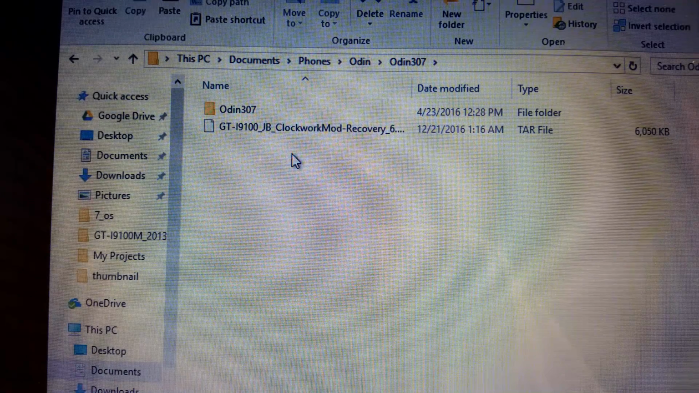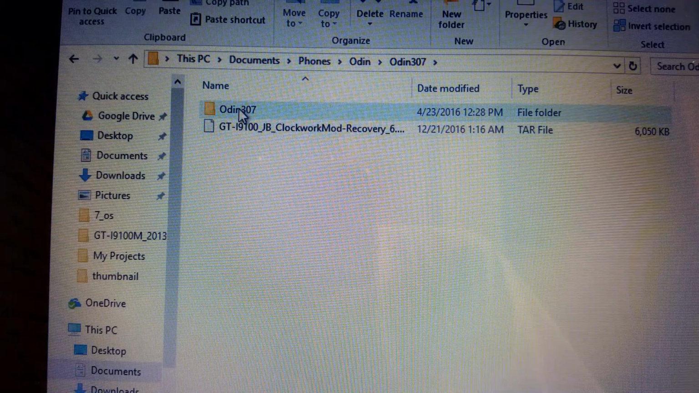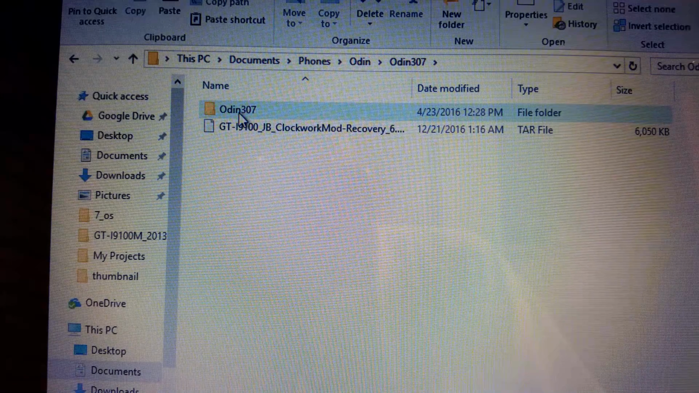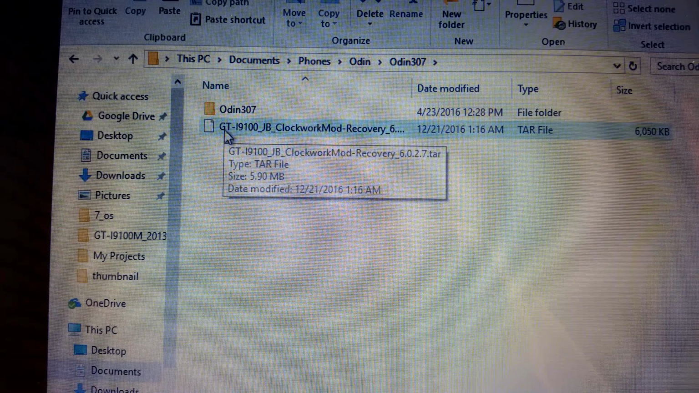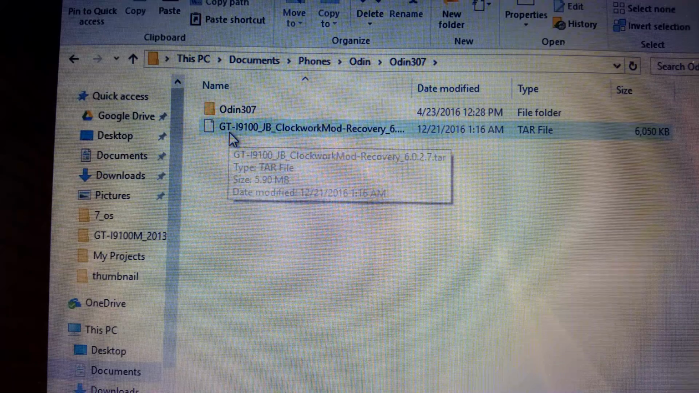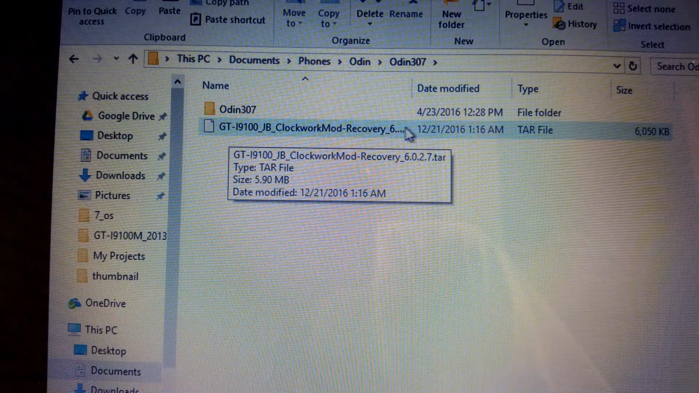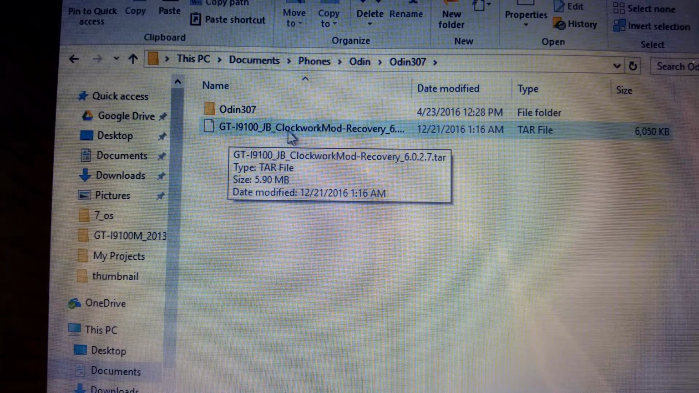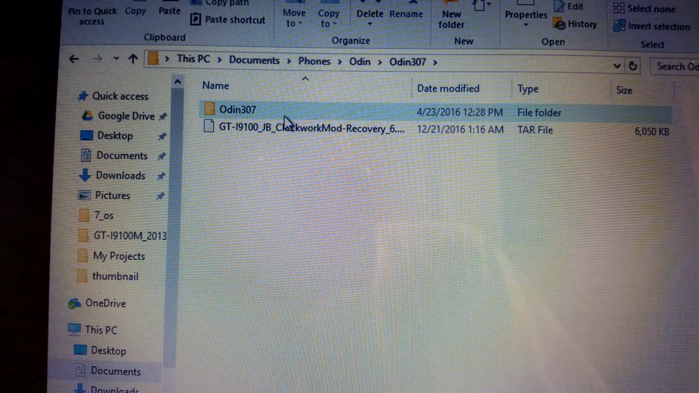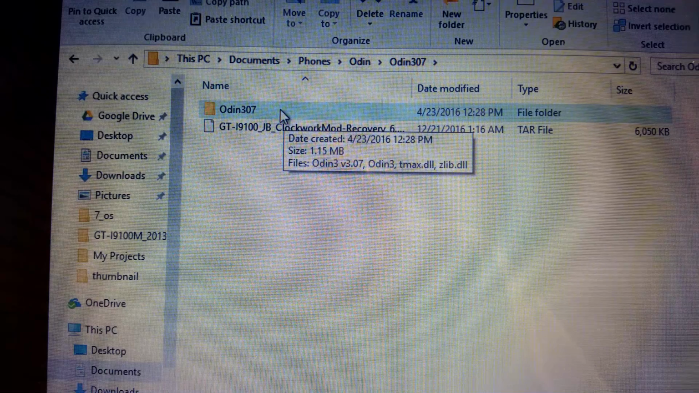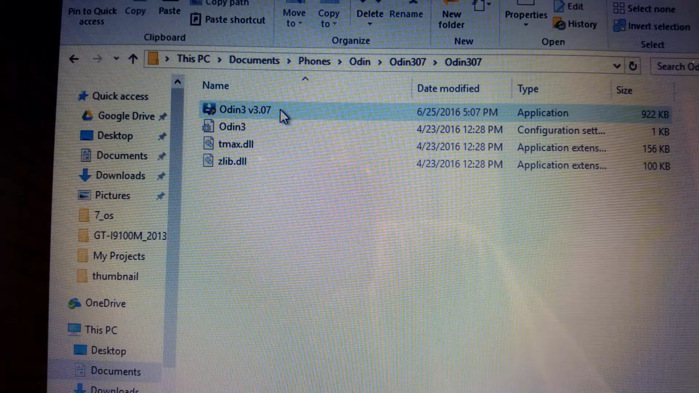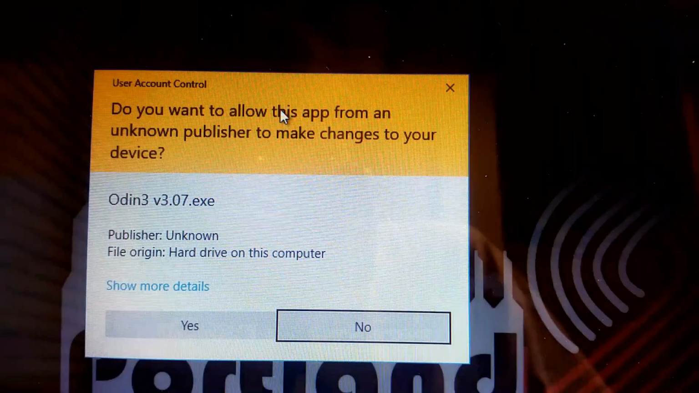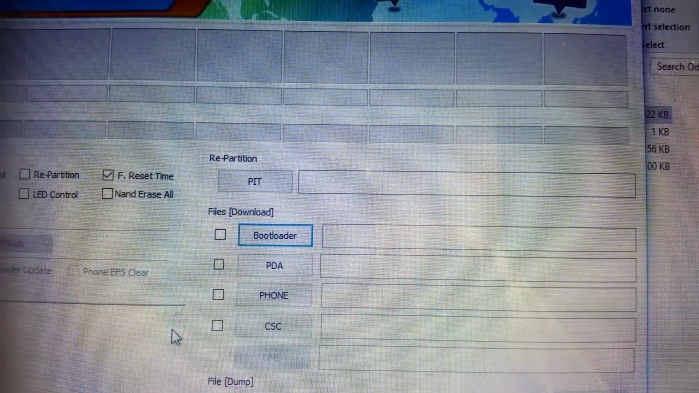I'm assuming you have the files downloaded already. You should put all of the files on an SD card besides the zipped folder, which I've already unzipped in this case: Odin, and the tar file GT-I9100. That's the initial recovery that we are going to be flashing on the device from stock. Once you unzip this folder, open it, launch the application, and allow. Now you're going to see this.